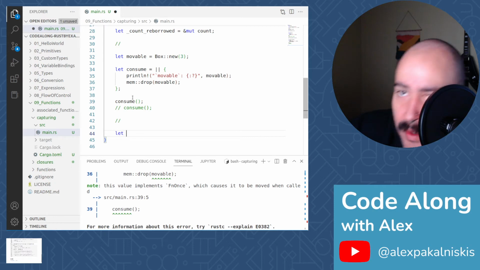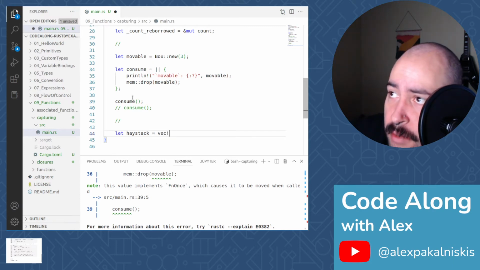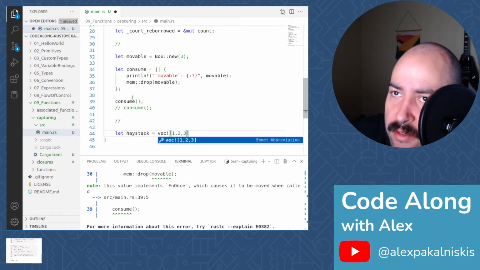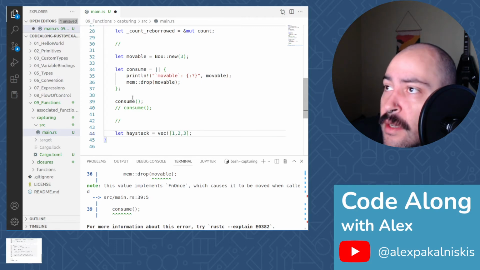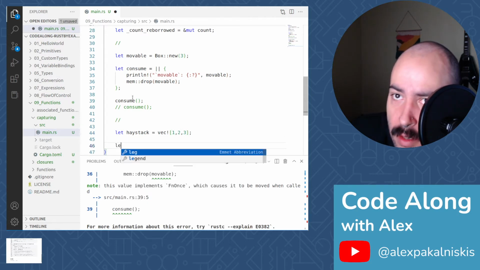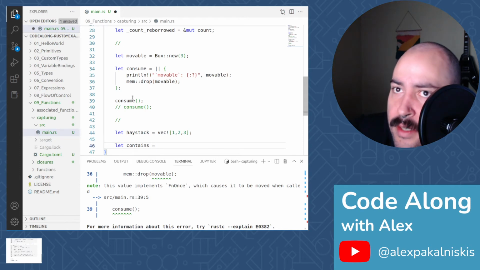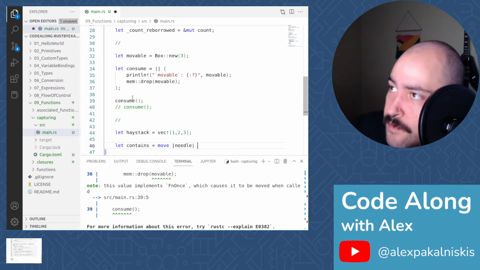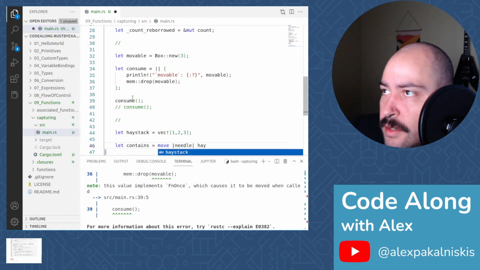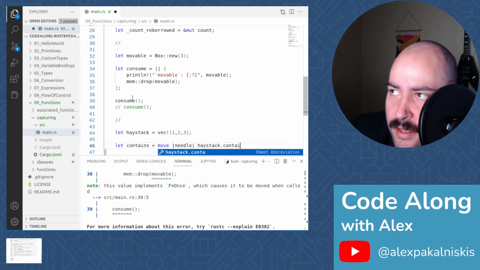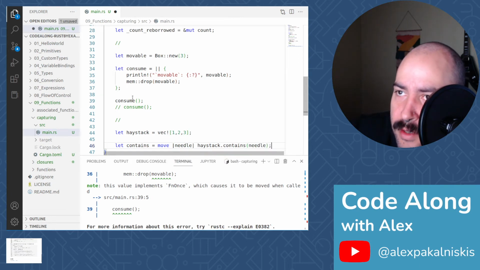Okay, so let haystack equals, we're going to create a vector using the vec macro, and it's just going to have 3 values, 1, 2, 3. And so let contains equals move. I got to do the pipes, not the curly brackets. So move the needle. Haystack dot contains needle.